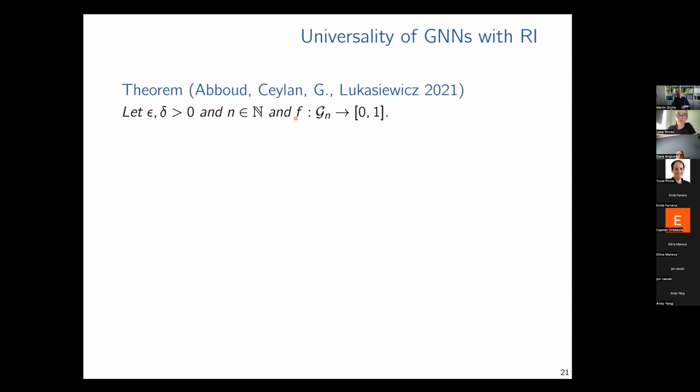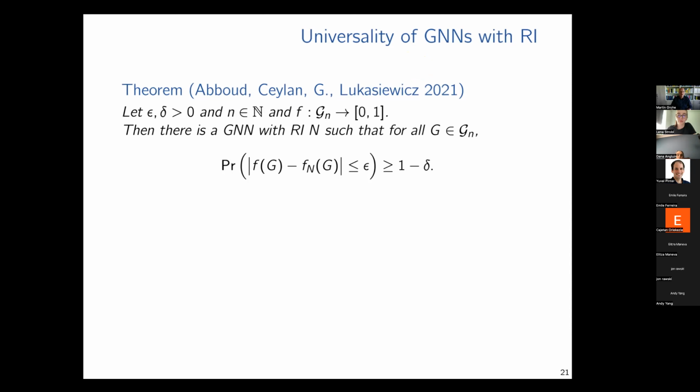So this is a non-uniform result. We have some function defined on the class of all graphs of order n, maps them to 0, 1, or any interval of bounded length. Then there is a graph neural network, N, that approximates this function f in the following sense. So for all graphs, the probability that the difference between f and the function computed by the graph neural network is at most epsilon is more than 1 minus delta.